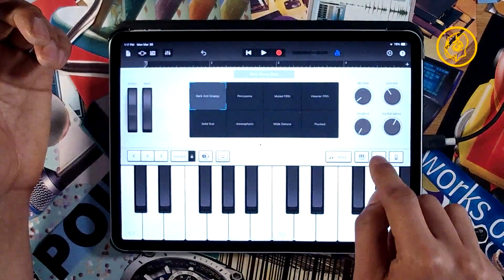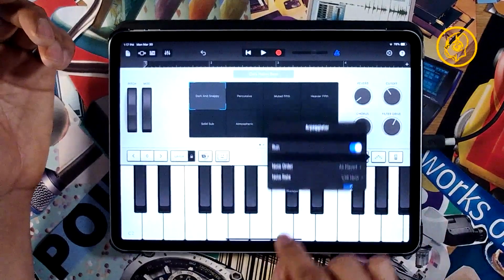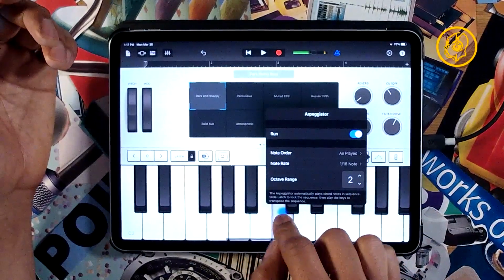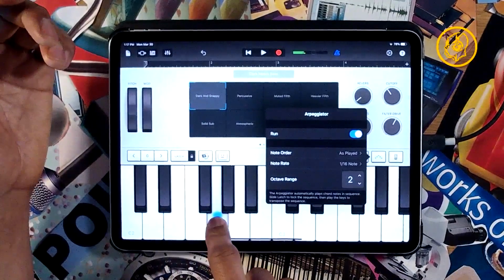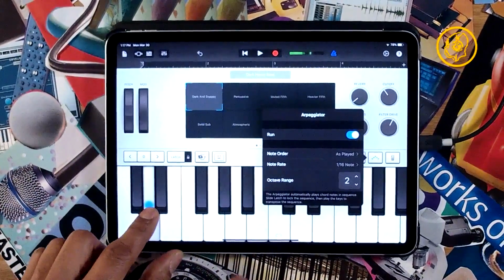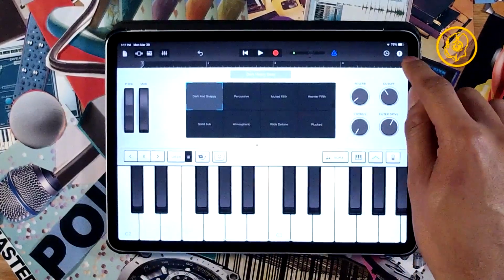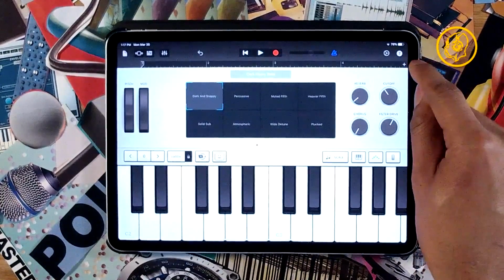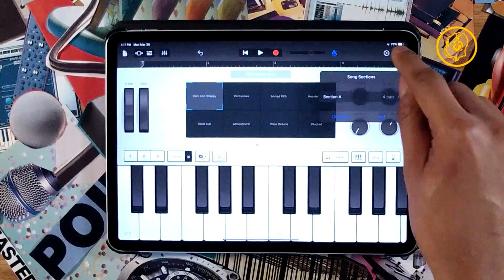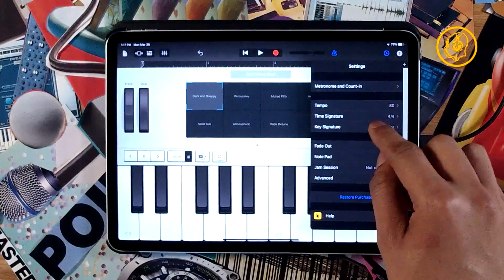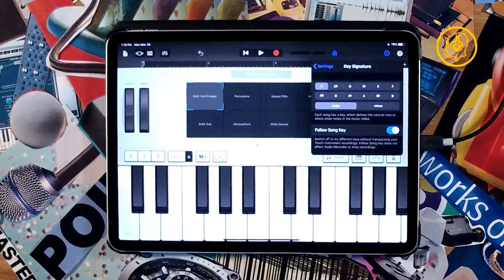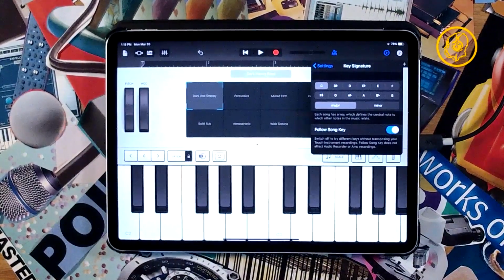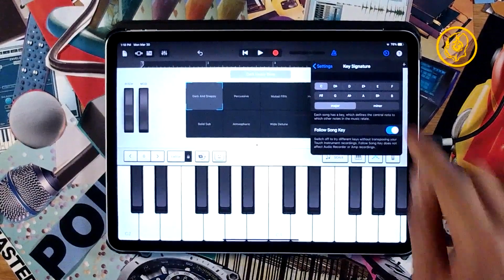Let's see how that sounds with the arpeggio on. Okay. Oh, I like that. Let's set our key. Go to the gears. What key should we work in today? We worked in D before, we worked in G, we worked in B. And let's work in F today.